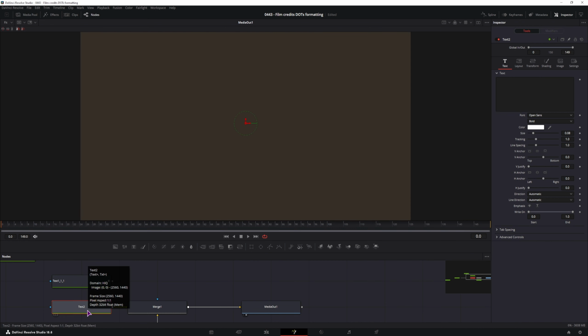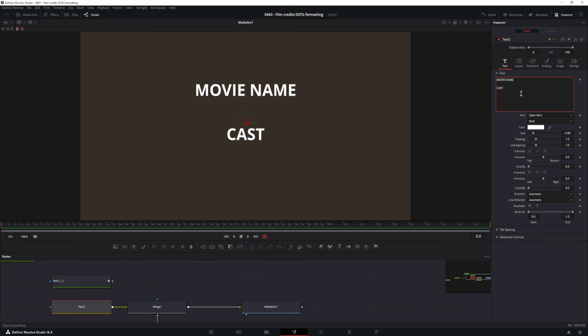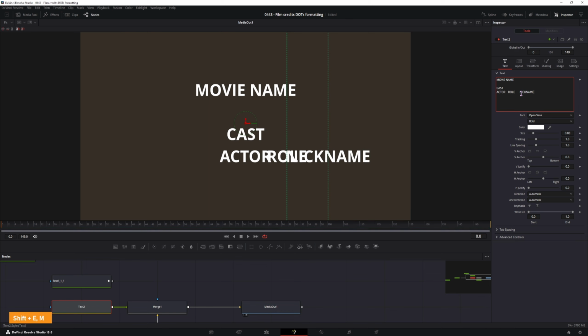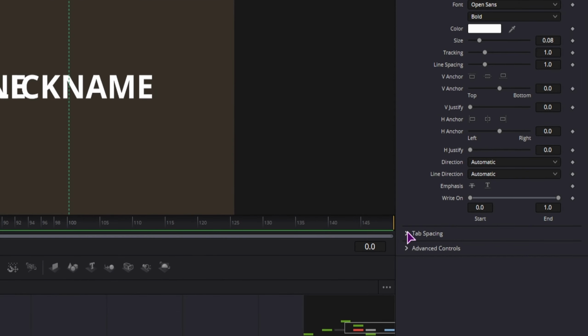So how you do the formatting will depend on the content that you have and how you actually want to position it. Now let's say that I want something in the middle, so maybe name of the movie, then you can have cast, and then you'll split this to maybe actor, and then I'll use a tab. Let's go with role, and maybe let's go with nickname. Now first let's position this. How we'll position it is using the tab.